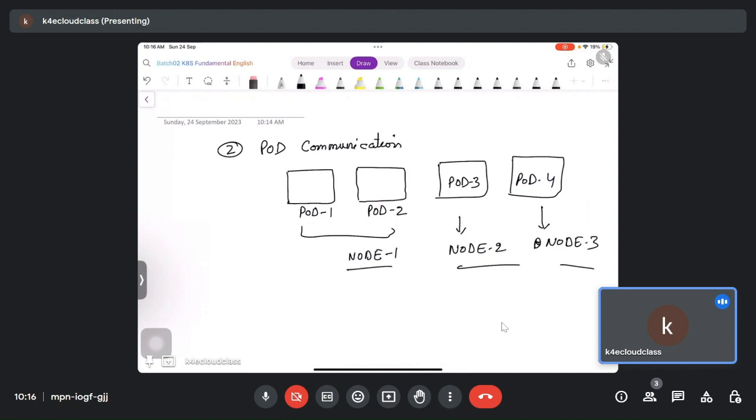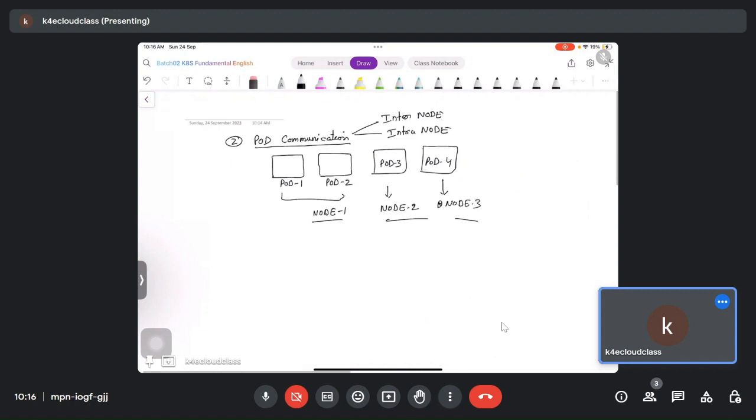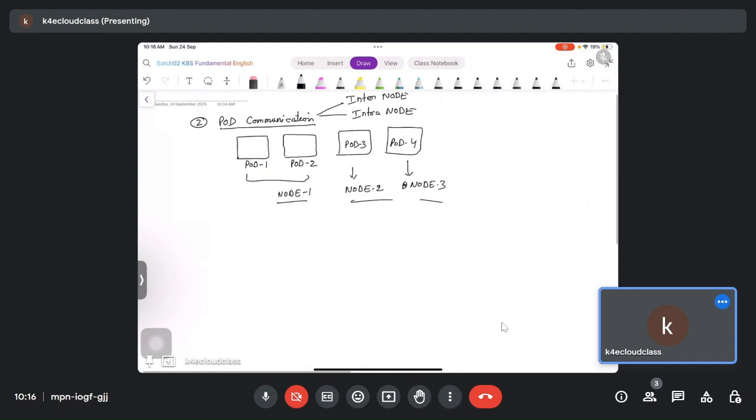If you have a communication where you want your pod one to talk to another pod, irrespective of whether you have, you can say, inter-node communication or intra-node communication, I will cover both of them in the same communication, which includes your inter-node and then your intra-node. Means you can have 2 pods on the same node, you can have a pod on another node. In this way you will be having both types of communication. So how will this diagram be in this case?